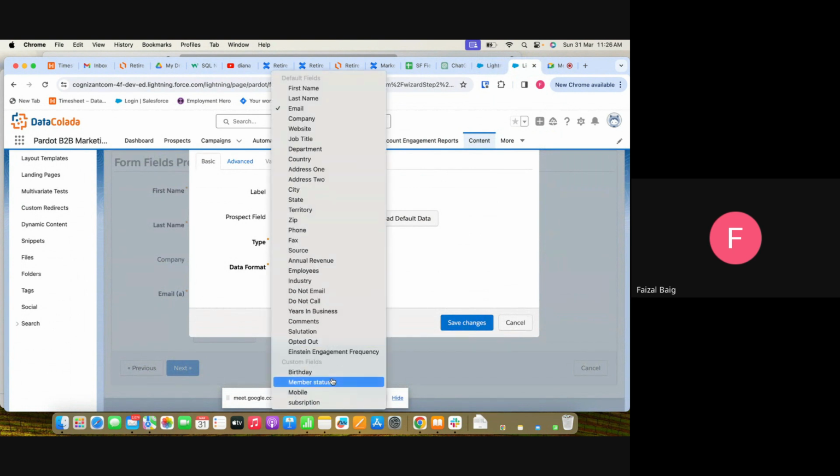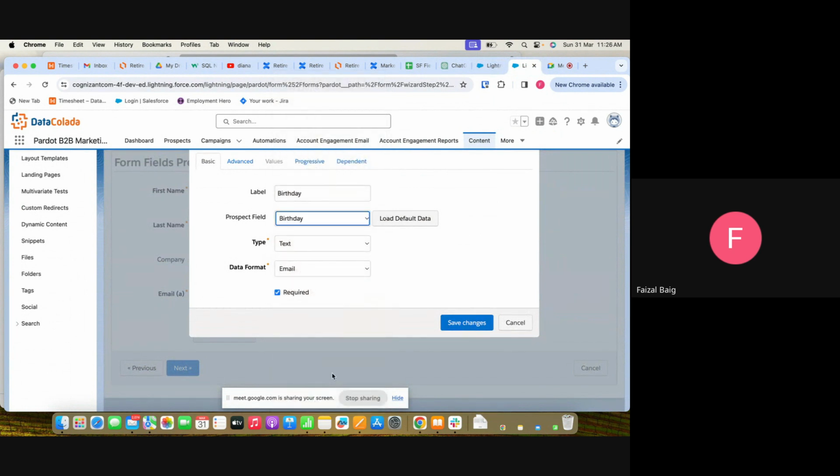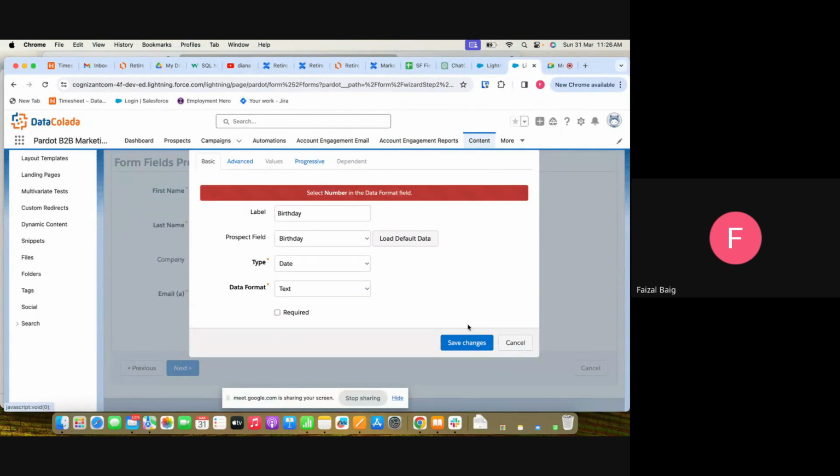So once the custom field has been added, here we can select it. We can select the type as date, because it's birth date. Data format as text. Required, it's mandatory or not. If you want to make it mandatory, then select required. If not, then just unselect it.